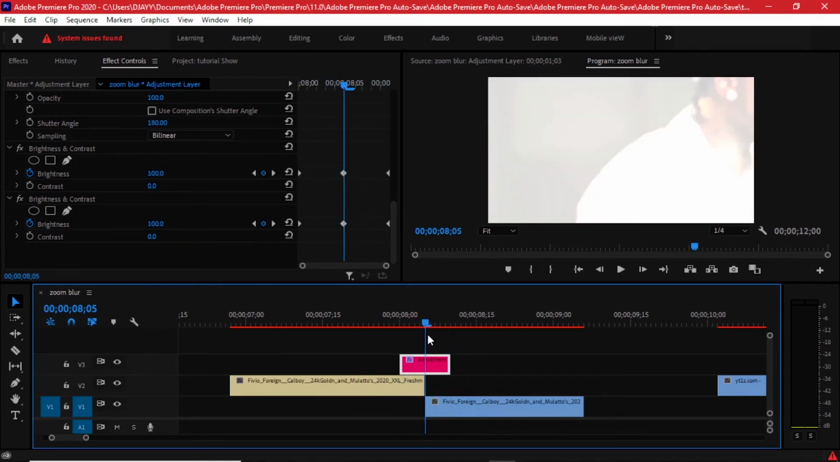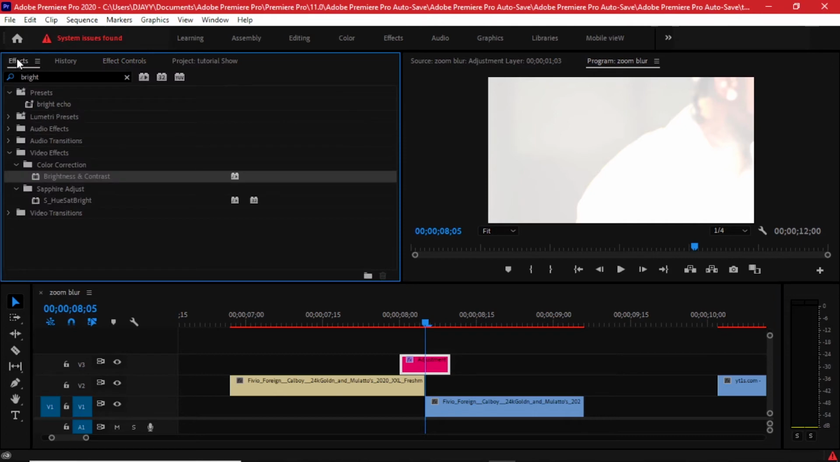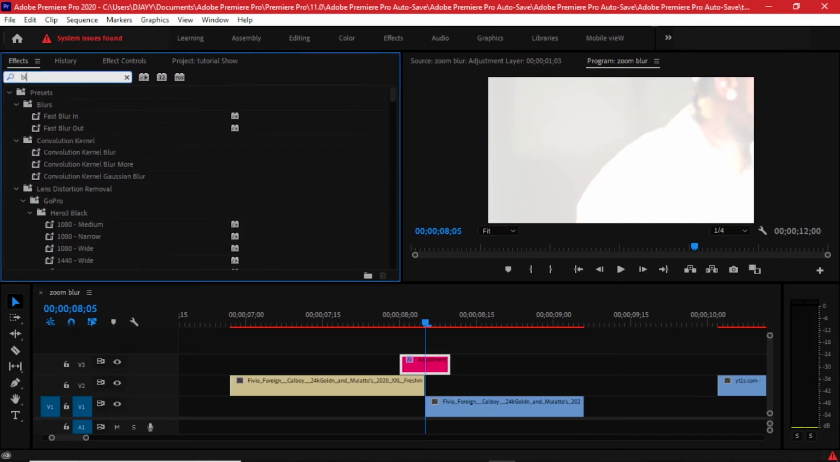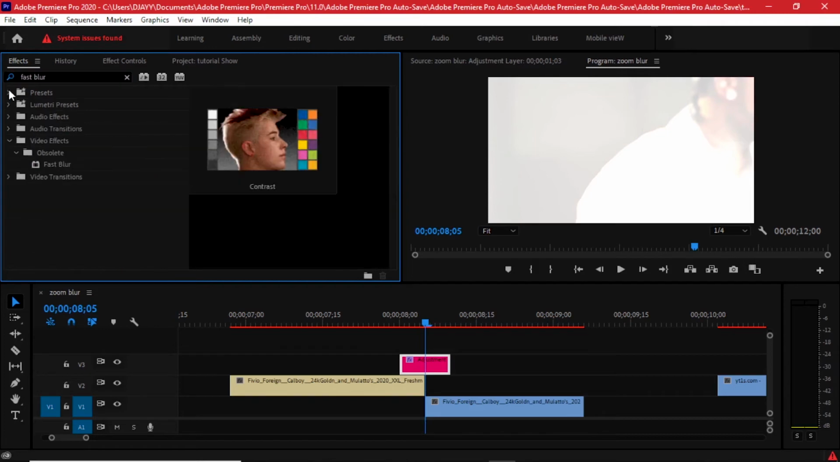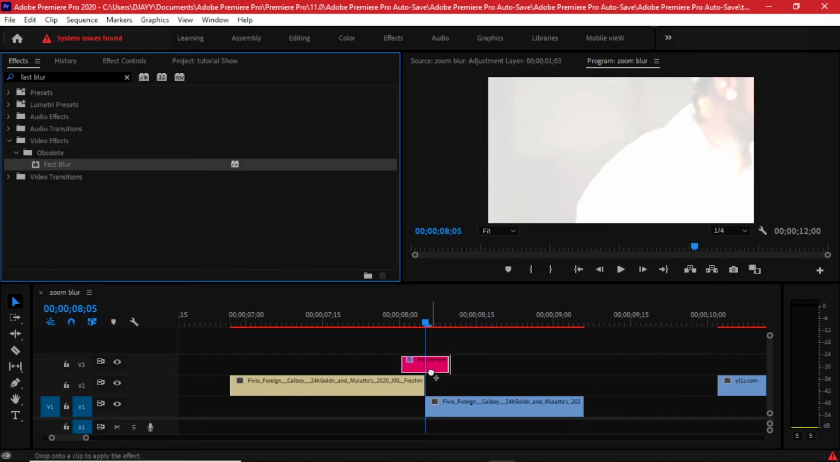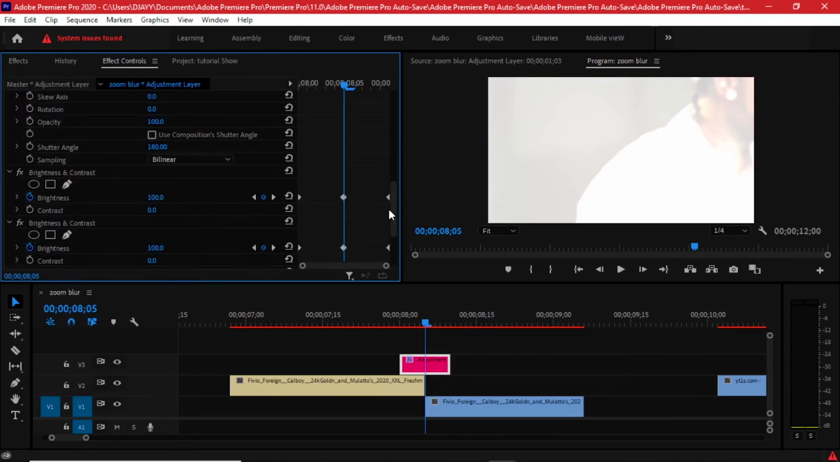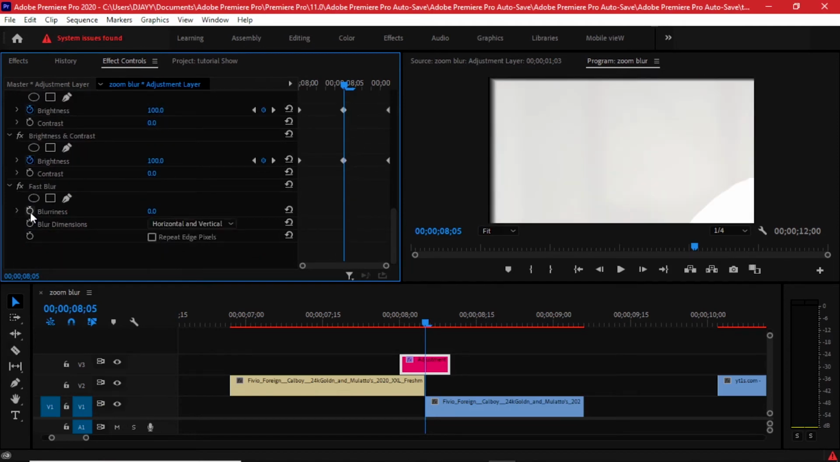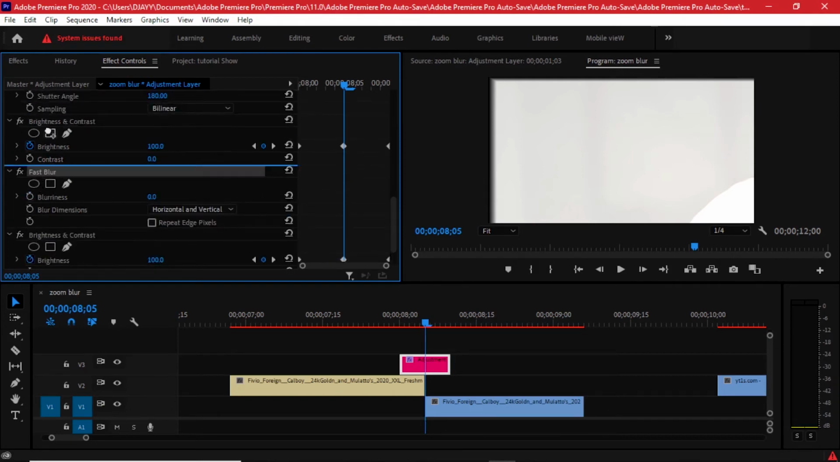And in case you like more details, you can add another blur. So I'll look for a fast blur. Put it right here into the adjustment layer and just adjust these properties. You can see we are having these black edges. Maybe the fast blur wants to be on top of these lists.